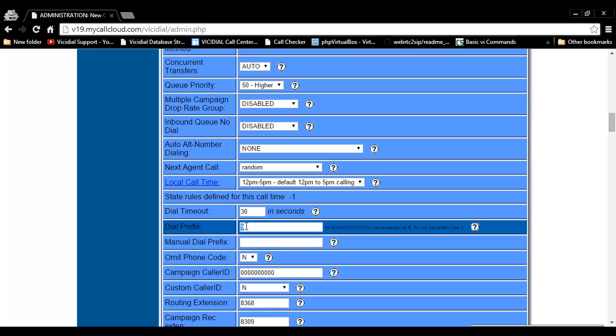We're going to put an X in the dial prefix box and also an X in the manual dial prefix box. And we're going to choose to omit phone code. So dial prefix X, manual dial prefix X, and omit phone code.